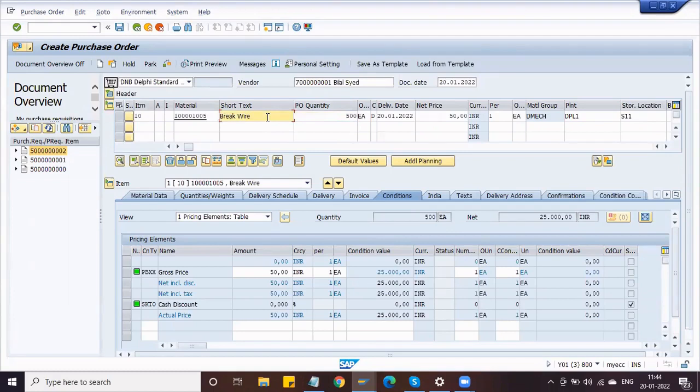Who creates GL accounts in real time? The finance FI team will create the GL account. We don't have to do anything with that. We don't have any part in GL accounts.